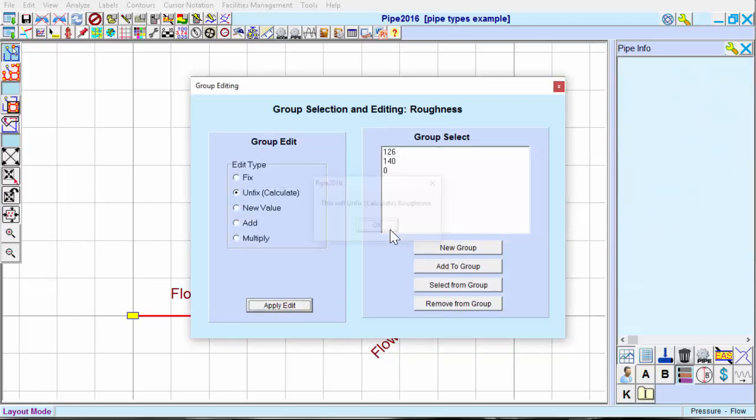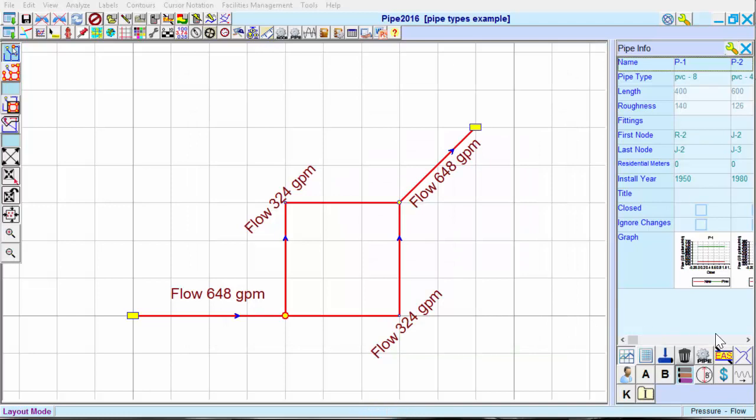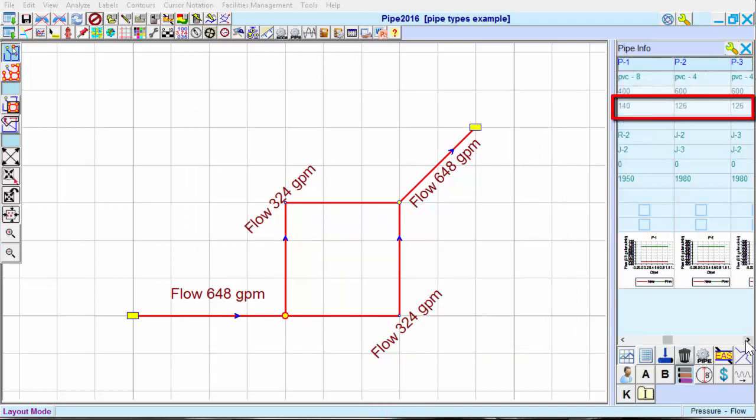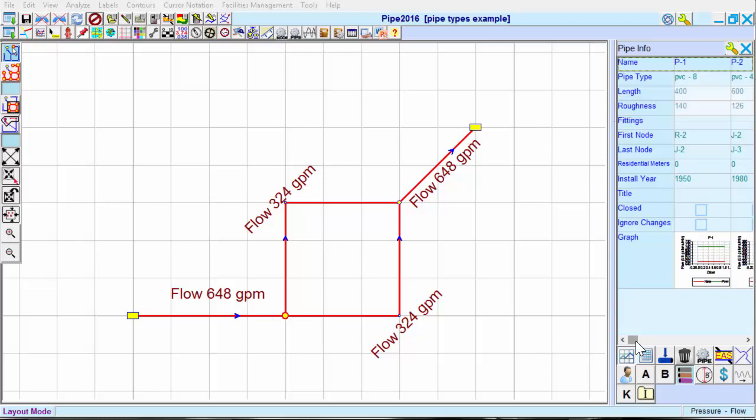We now see that the roughness field is colored a lighter shade of blue than the rest of the fields in the pipe info window, which confirms that the field is again unfixed.